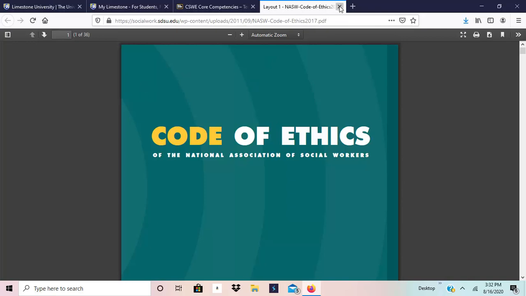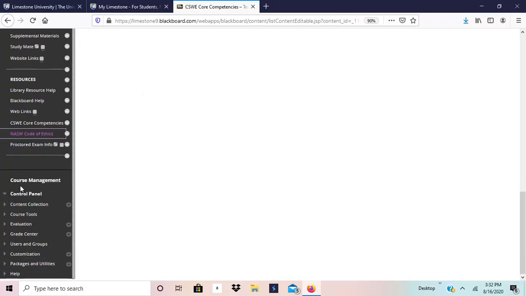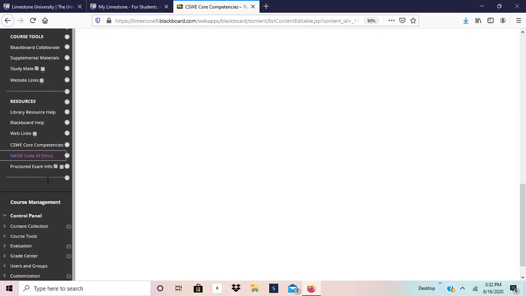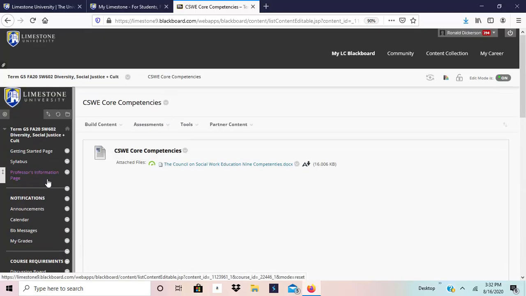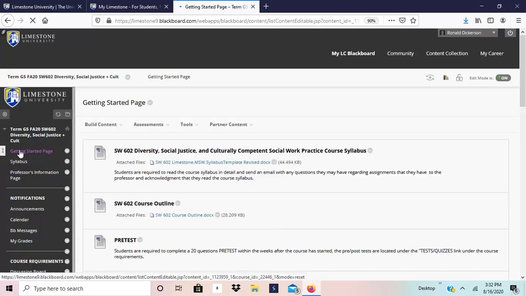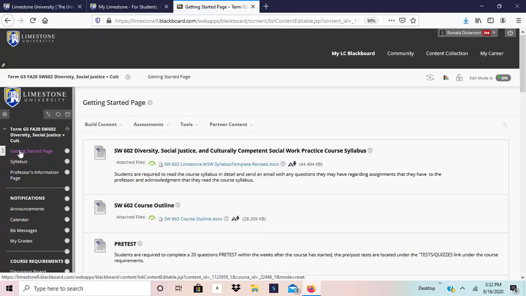So as we move on further, it's the proctored exam information. You don't have to worry about that. All of you know what's in the course management tool by now. So this is the section that talks about Blackboard and where things are in Blackboard. Everything is there for you. You just have to take the time to actually read and see what's there.